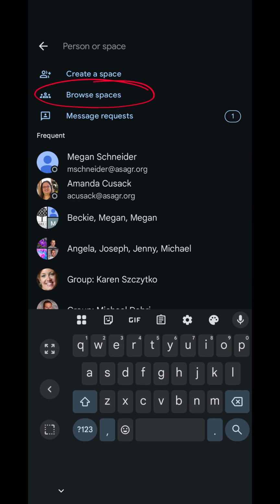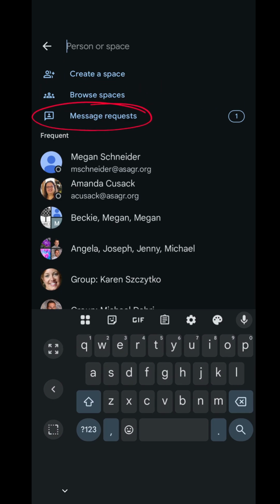You can also browse your spaces. As you start to collect spaces, it might be harder to find the one you're looking for, so you can browse them there. And the last option is managing requests. When someone outside of the Diocese of Grand Rapids sends you a chat message, you'll first receive a request. So you have the ability to accept or decline outside chat requests. So this is where you'll manage those requests.